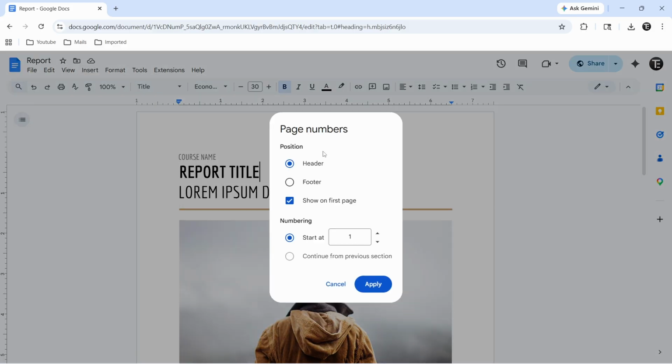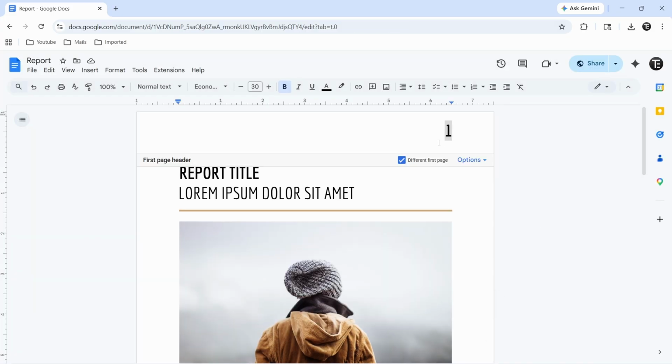Then here you can decide if you want the page number in the header or footer, and if you want to show on the first page. So I'll leave it like this, and the last option is where you want to start at. So I'll leave it like this, and my first page should start with 1 in the header. Let's see if it happens. And as you can see, it's come here.